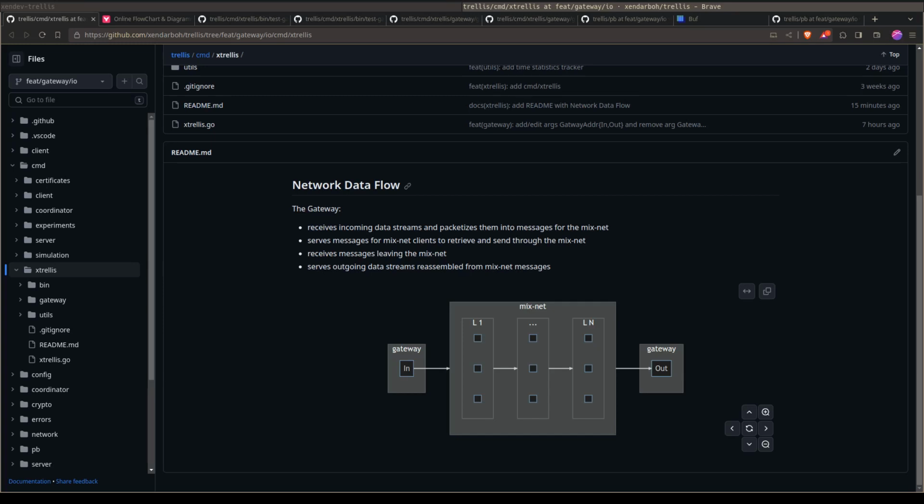Hey, what's up? This is a technology preview for Zero Knowledge Network. The mission here is to send generic data through the Trellis MixNet and collect it on the other side.